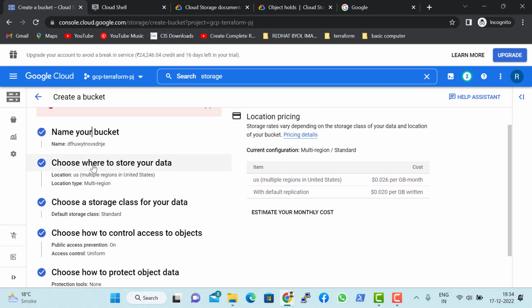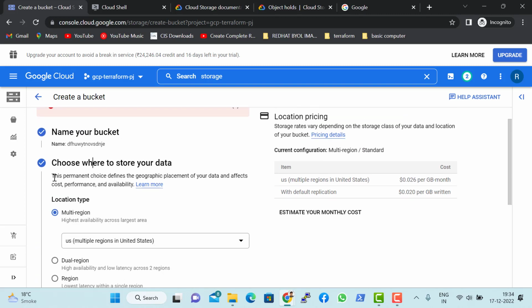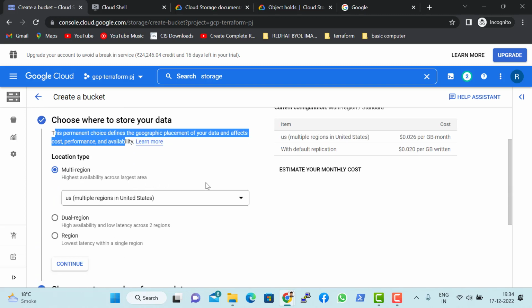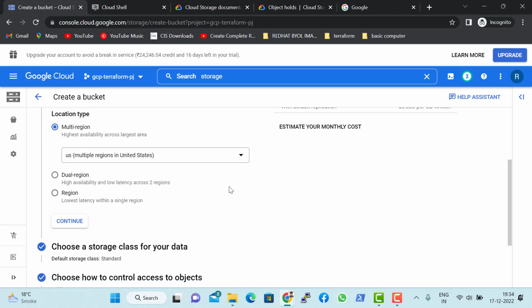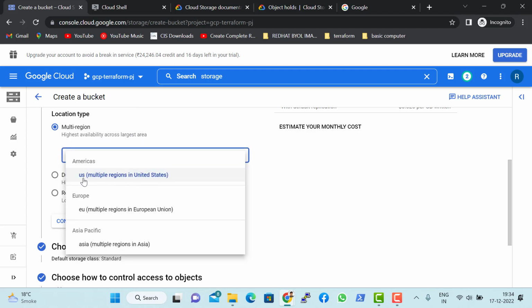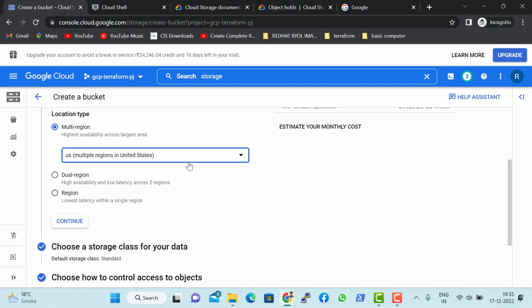Click on continue, and second we have to choose where we want to store our data. We have to select whether we want to keep our data in multi-region, dual region or regional. Multi-region is the highest availability across the largest area. If you go with a multi-region, your data would be stored in multiple regions. If you go with the Americas, your data would automatically be replicated to the other regions or data centers in the US. All the data would be replicated among all the regions and data centers.